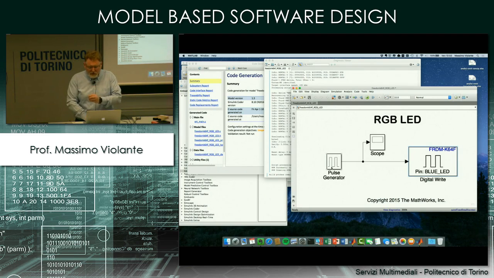Then we instantiated a block. We don't know anything of what is behind that block. We just say that that is the block that will correspond to a physical resource. For us, this digital write is an abstraction of a physical resource. We don't care about how this resource is implemented.